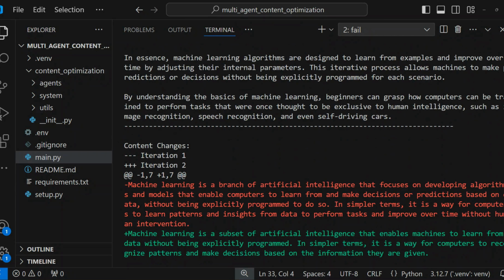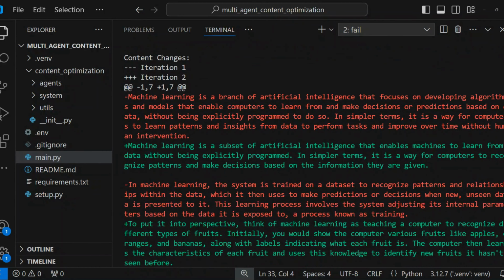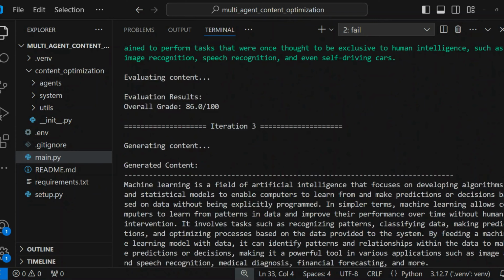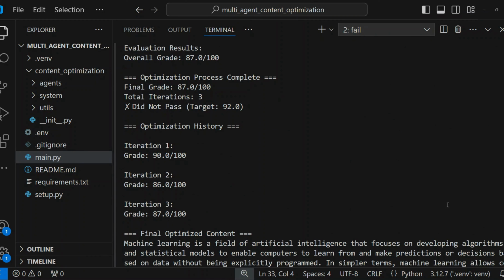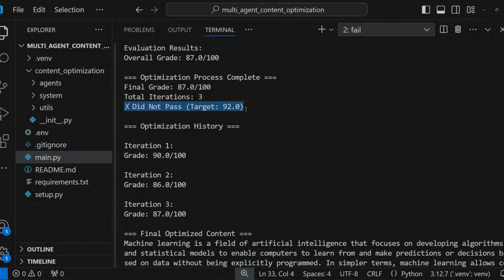The content is modified based on the evaluation agent feedback. The content in red font is replaced with the content in the green font as shown. In reviewing the optimization history, the agent has scored higher grade in iteration 1, but the grades dropped in iteration 2 and iteration 3. This means that the agent has not properly updated the content based on the feedback provided. Let's repeat the same scenario again and see how the agent handles this.